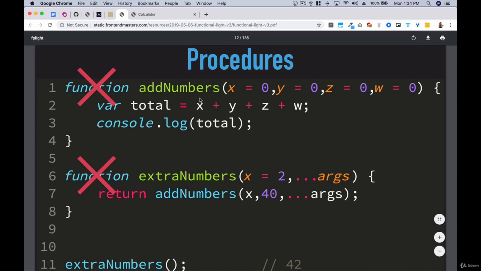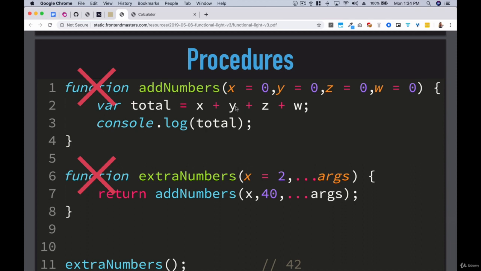Now, if we look at this add numbers function, we can see that it gets all its parameters from the function signature. Everything that it uses within the function to do its work comes in within the signature. So if it's not in the signature set as a default, it's not using anything outside of its function scope, okay? So over here, we have a function that calculates some total from x, y, z, and w, and then we get a total number.